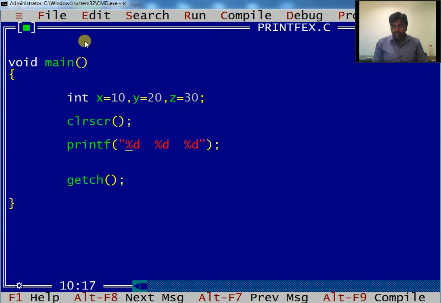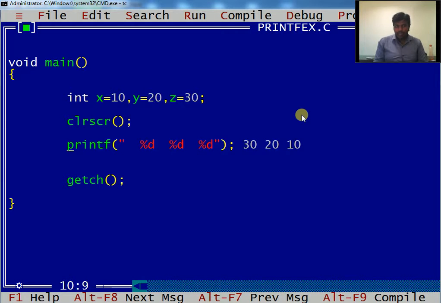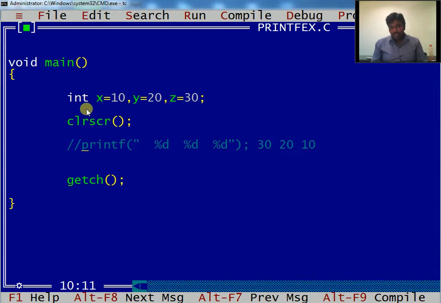Understood? Why is it printing this? Because the values are there in the stack, that's why our answer is 30, 20 and 10. Why? Because it is taking from the stack, because you did not specify. In the stack, values are available.